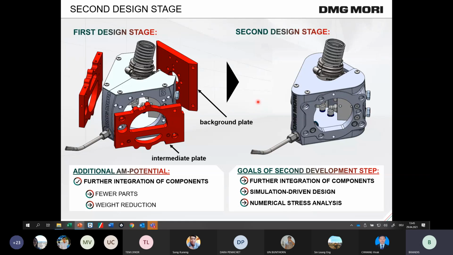And in our second design stage, the goal was to develop an integration of all components. Therefore, we used a simulation-driven design approach with a numerical stress analysis. So you can see here the result. This is only 1 part, and we integrated the whole geometry of these intermediate plates. And we also integrated the background plate in this case.